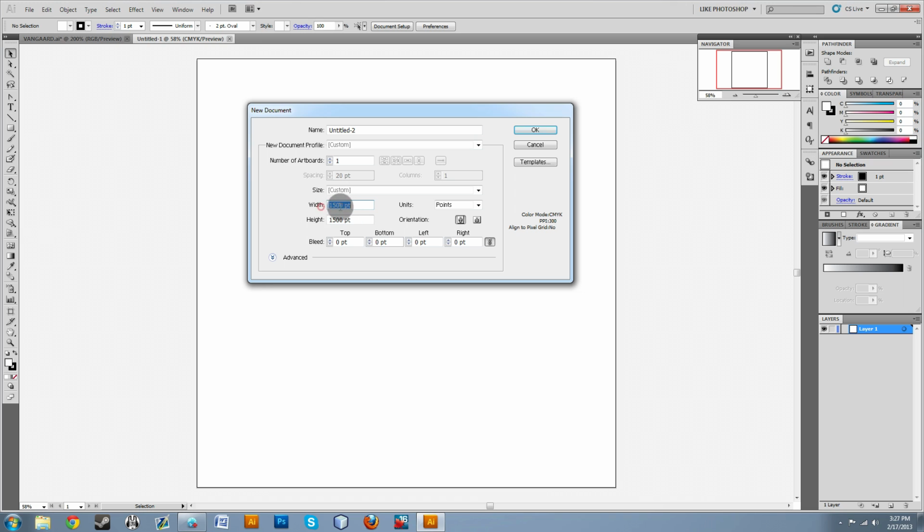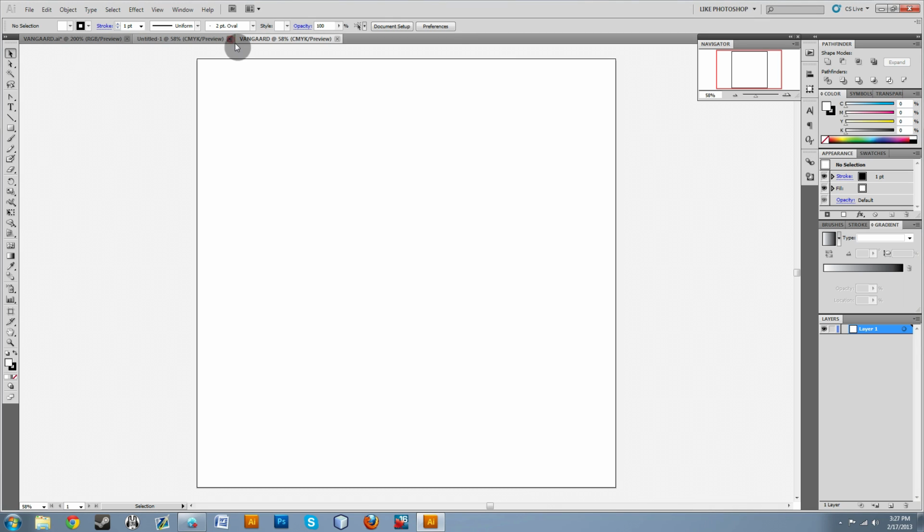So start off by making a 1500 by 1500 canvas, since this is going to fit in a square box, not rectangular. You don't want to worry about bleed or orientation, just leave everything as it is. For units, you can change to pixels if you want, but points is usually what I use. Name it whatever you want, it doesn't really matter. Okay, click OK, and now you have a new canvas.